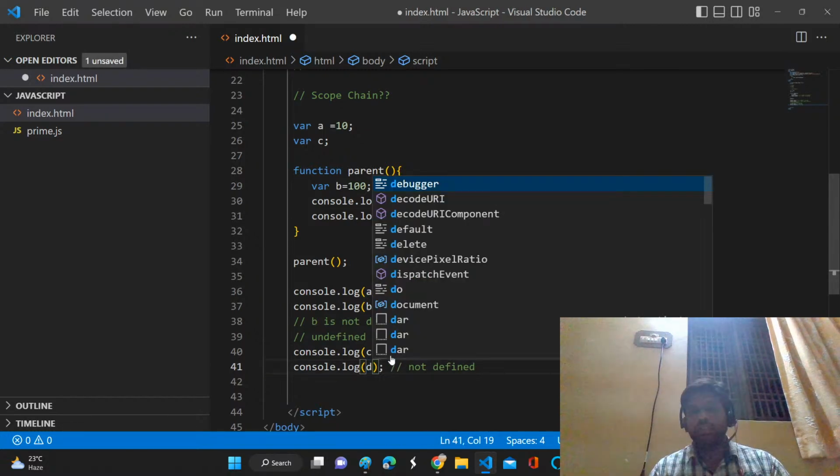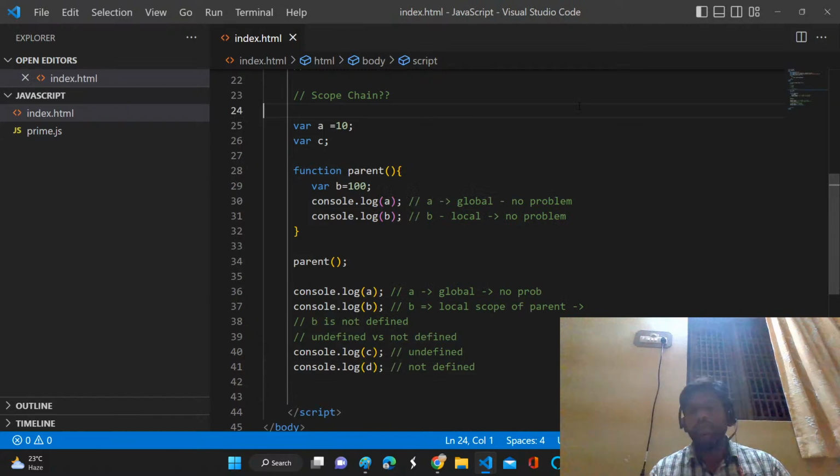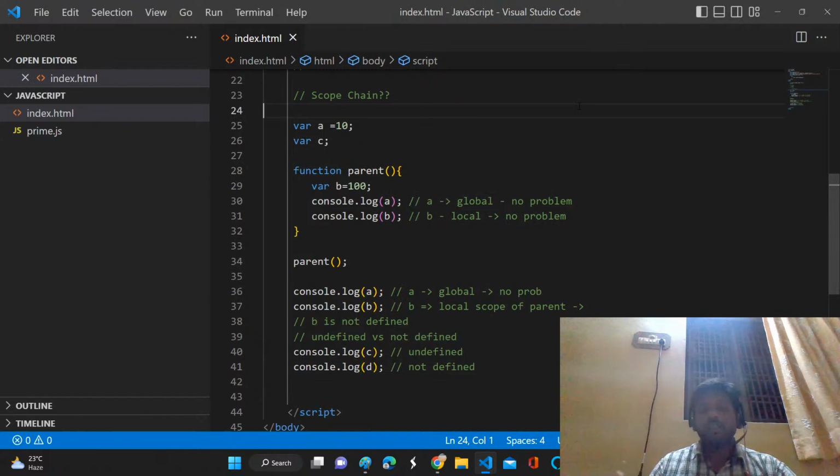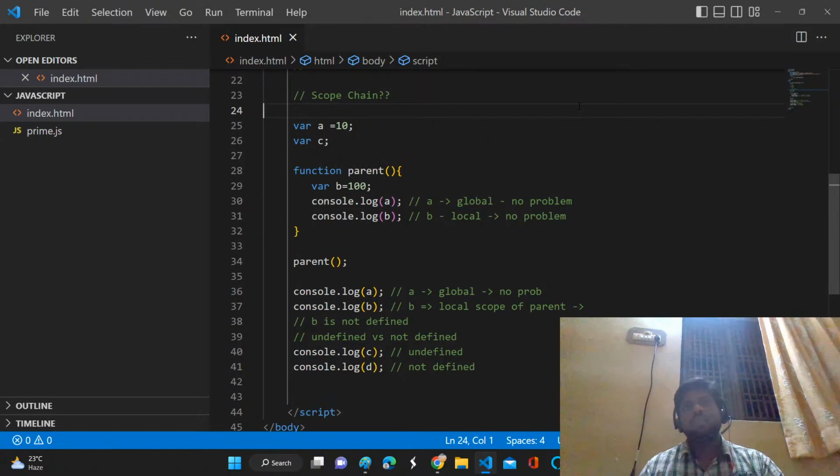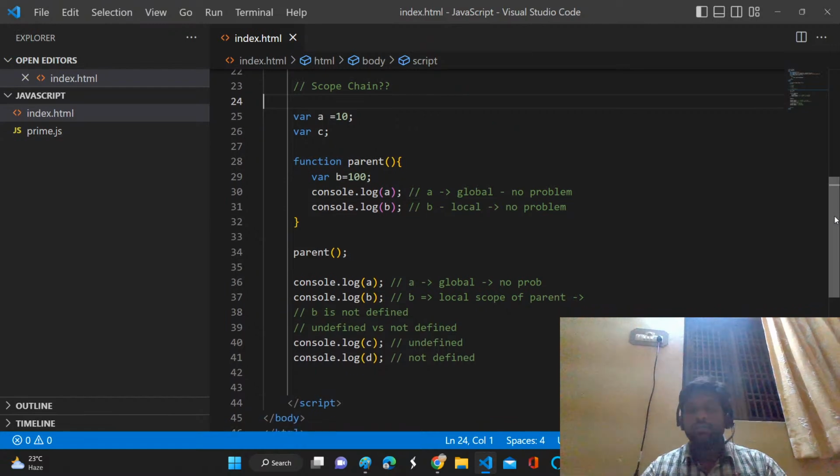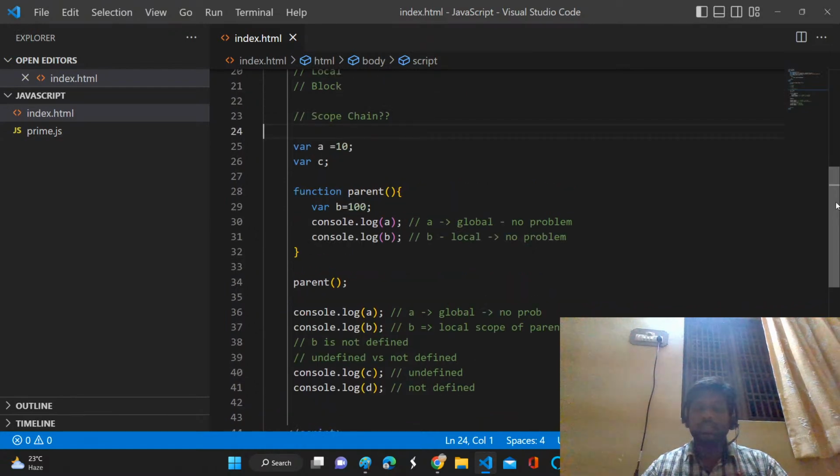So this is what you should understand before jumping into the topic called the scope chain. This is the most important topic in JavaScript. If you consider the 10 most important topics in JavaScript, this is one of them. From this topic, in an interview they can ask 100 different questions. So please focus and watch it, understand it properly.